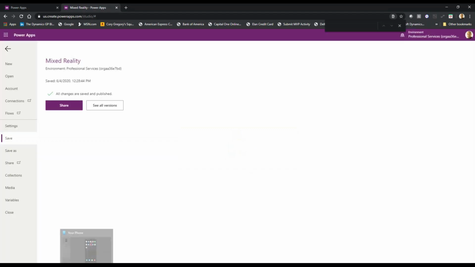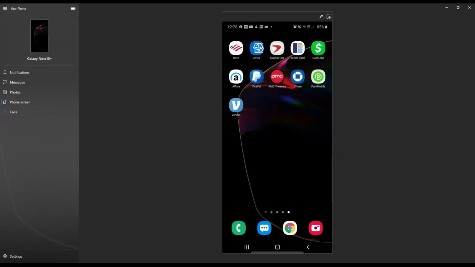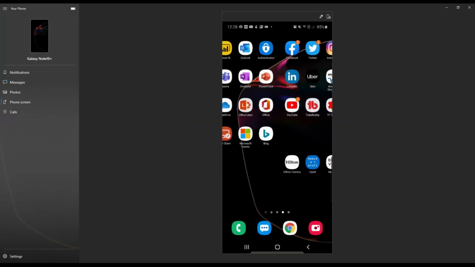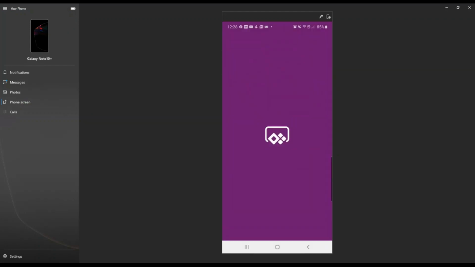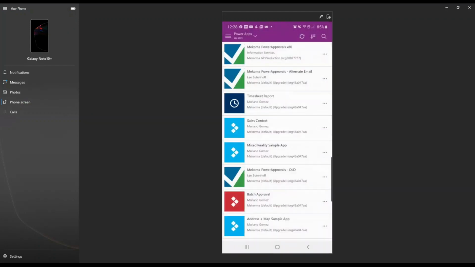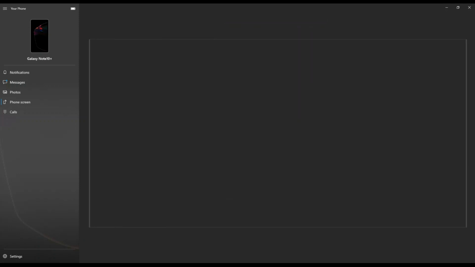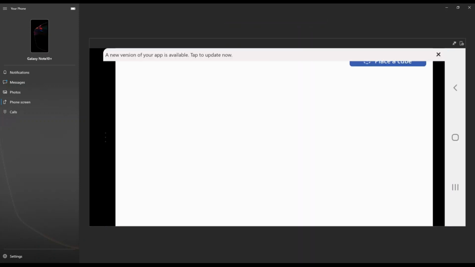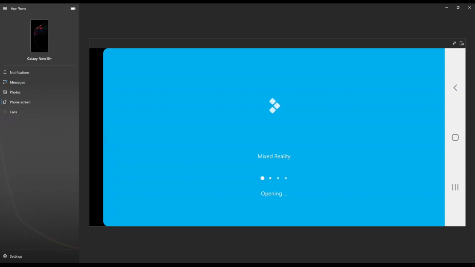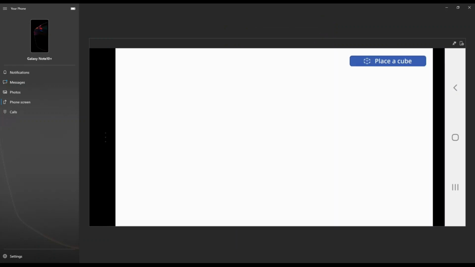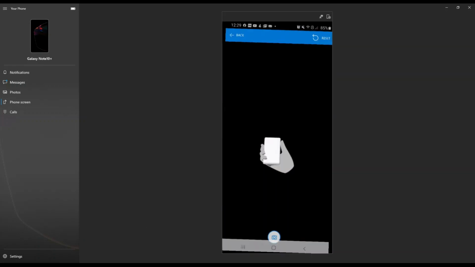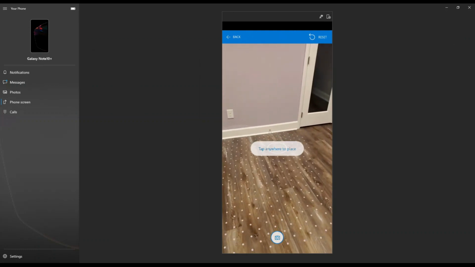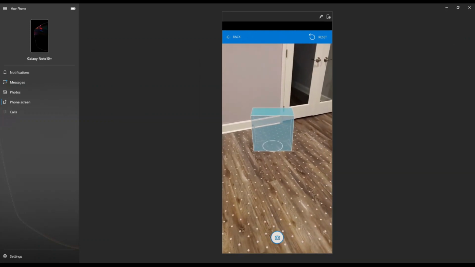Now, I'm just going to click here on my phone and go to Power Apps and open my Power Apps application for this particular app. So I'm going to click here on Mixed Reality. Since I had previous versions of this app, most likely I've got to refresh to obtain a new version. And I'm going to place a cube in this space. So we can go ahead now and click anywhere to place that cube.